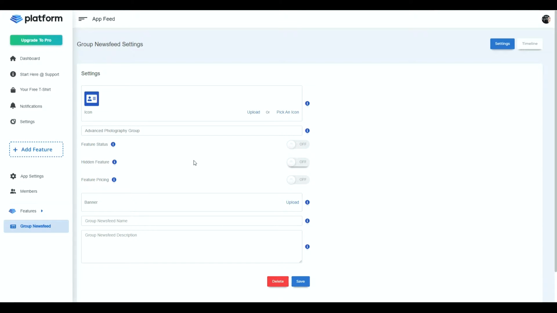Next one up is the hidden feature. Now, if I have the hidden feature turned on, only a certain group of people that I have personally selected are going to be able to have access or even see this group newsfeed. Okay, so that means it doesn't exist to anybody unless they know about it from me activating it for them. But if I have it off, that means everybody has access to it and they can see it as well.